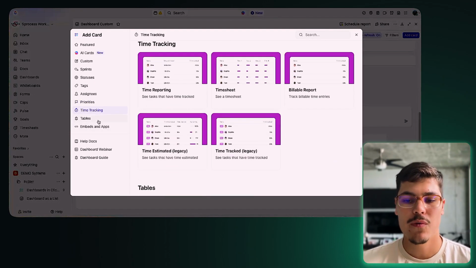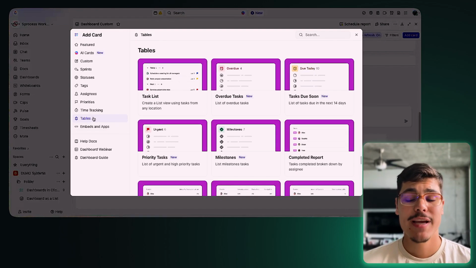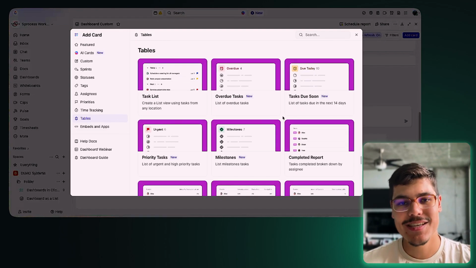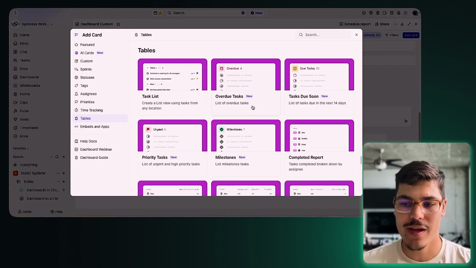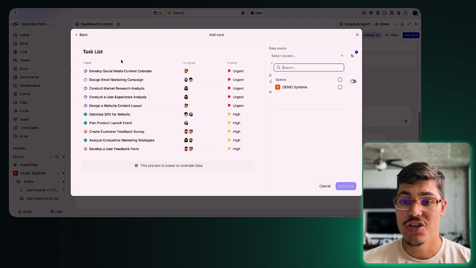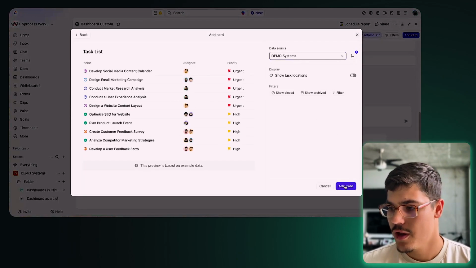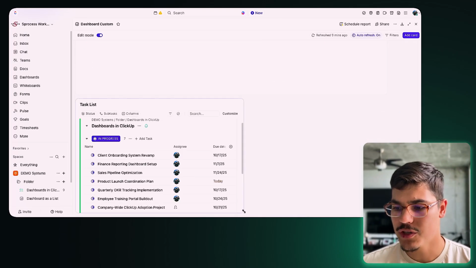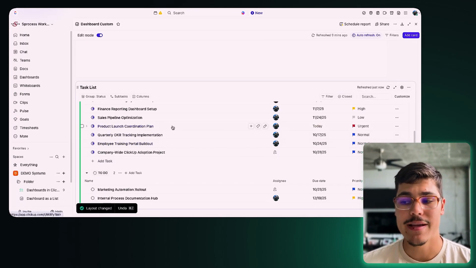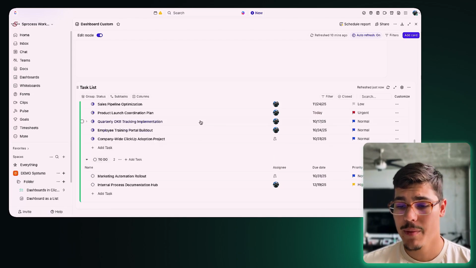Last two things that I want to mention is the tables and the embeds and apps. The tables, what it does, it allows you to show not necessarily the data, but to show the tasks in the format that you're used to see inside your ClickUp lists or folders. What I mean by that is when you click on task list, it just gives you a list of tasks. So let me just select the location. For example, this, which is going to give me a list of all the tasks that I have inside my location. Over here, you can see the list is called Dashboards in ClickUp, gives me all the tasks.